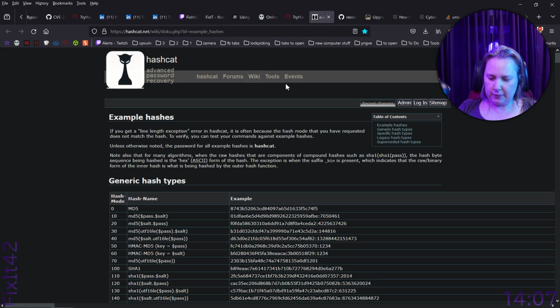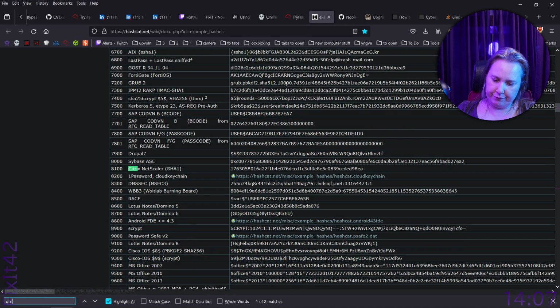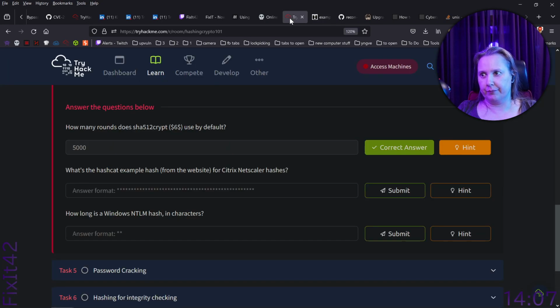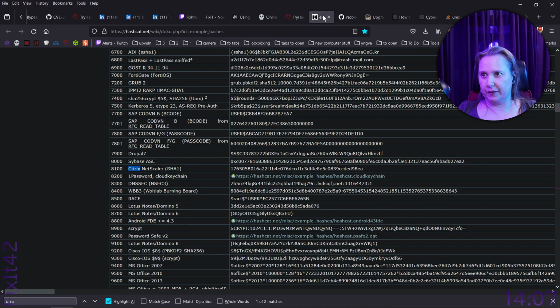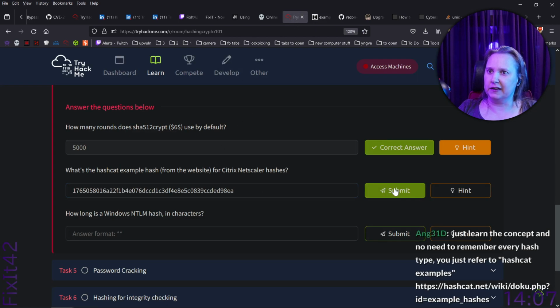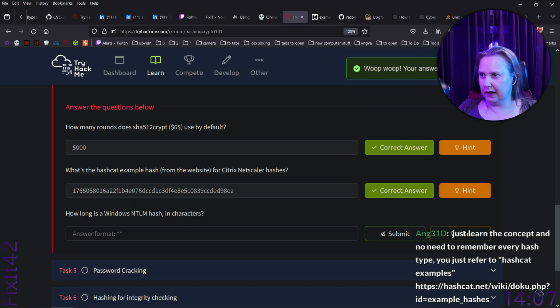What's the Hashcat example hash from the website for Citrix Netscaler? Okay. So, well, I was kind of hoping for having to look at the names at least, but I guess. Hang31D says, just learn the hash concept and no need to remember every hash type. You just refer to the Hashcat examples web link.